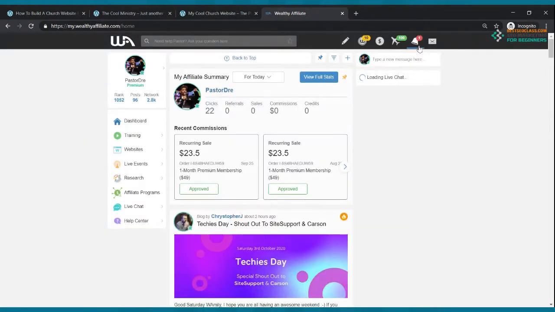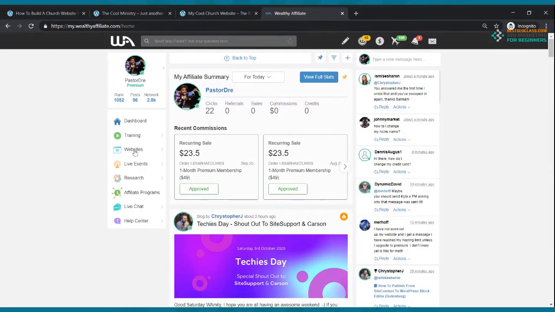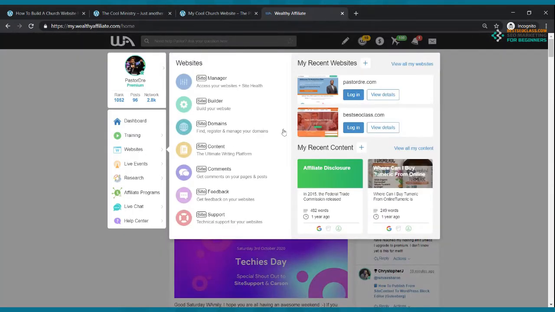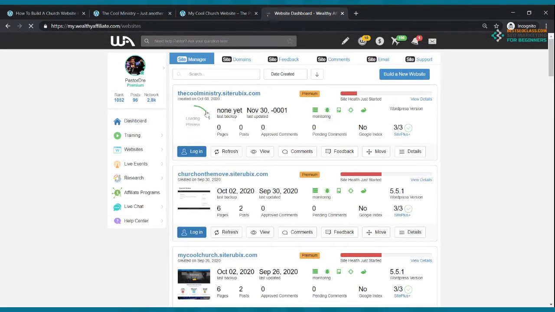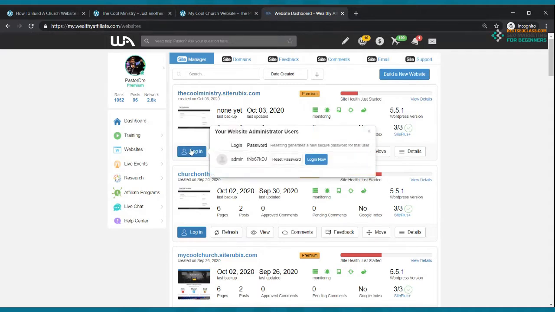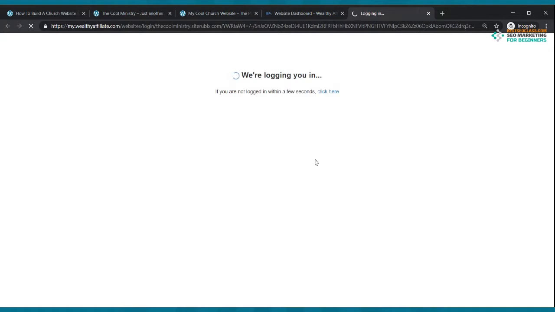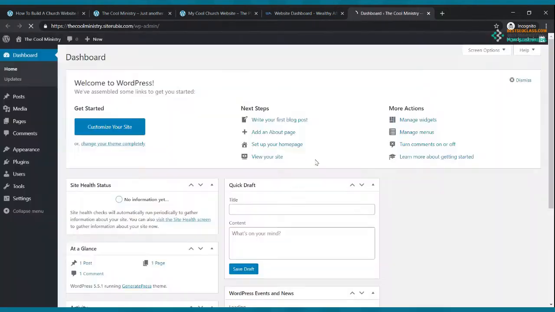You're a free member. And you just go to your websites where it says websites and then view all my websites. Okay. And then I just set this one up, thecoolministry.siterubics.com. And I'm going to click log in right there. Then I'm going to click log in now. There it is. We're up and running. So this is our dashboard.